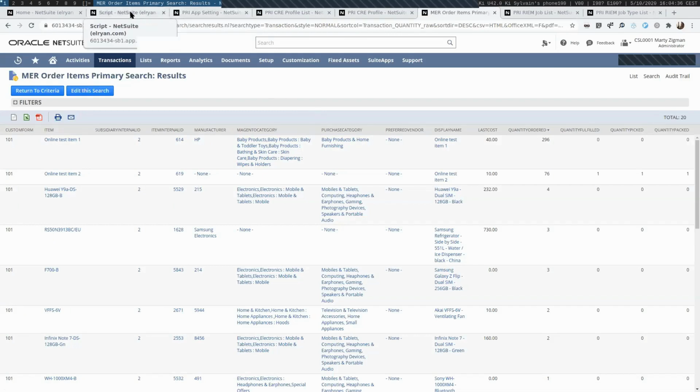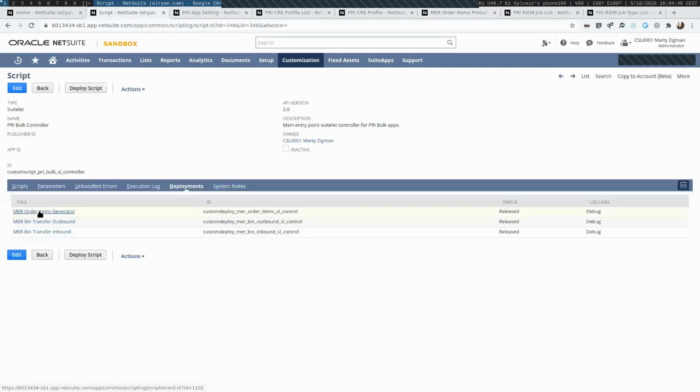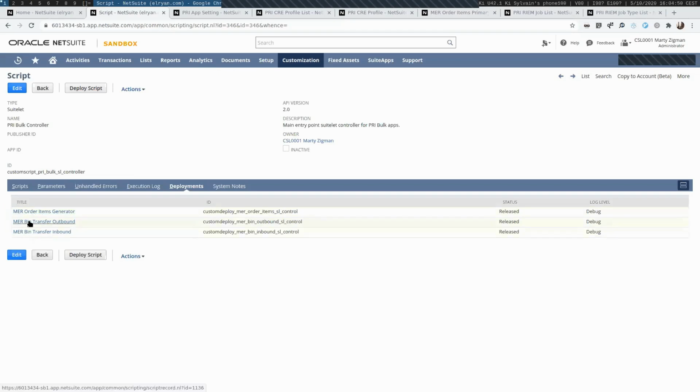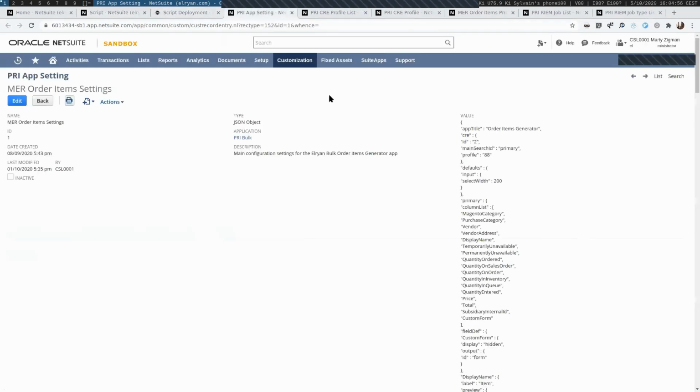Yeah. Yep. So the script that we have right now has 3 deployments. And the one that we're talking about is the order items generator. This is the one that takes sales orders and outputs purchase orders, but it can be changed to do other things. And it's all controlled in the app setting here.